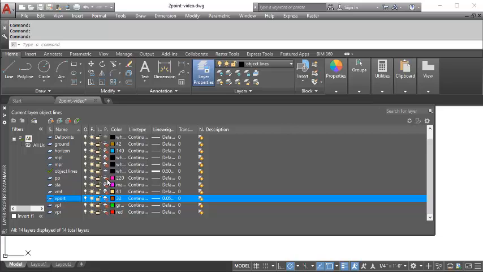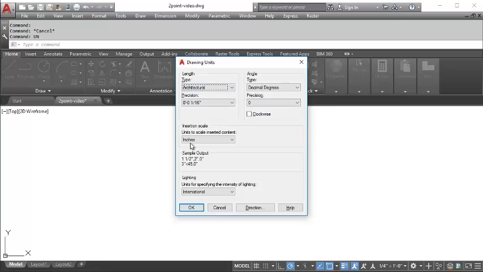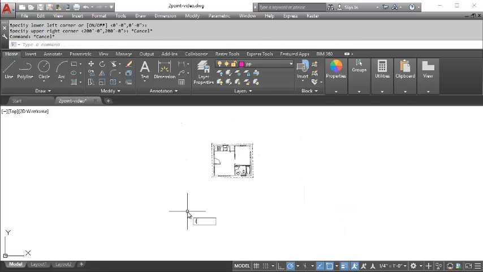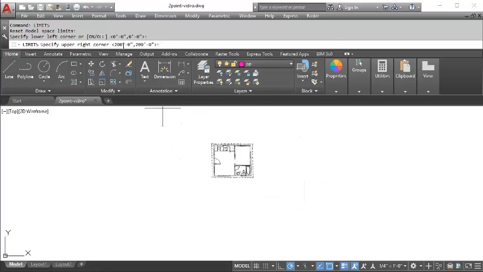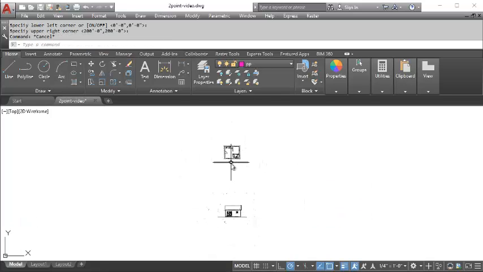Notice the layers are set to no print except for object line, and that's also the only one that's set to a 0.5 line weight. And we're ready to begin. I'm going to start with setting up my picture plane. One other thing, my units have been set to architectural. My limits have been set to 0, 0 for the lower limits, and for the upper limits, they're set to 200 by 200. So that's giving me plenty of room to draw.